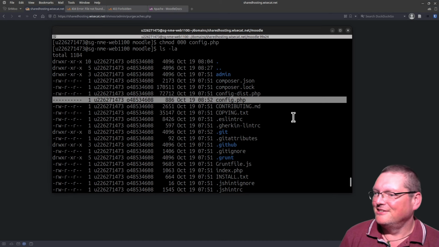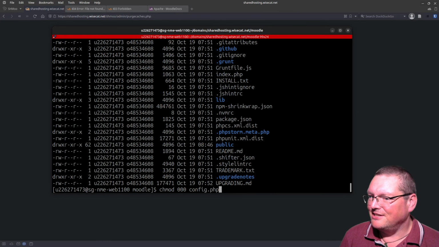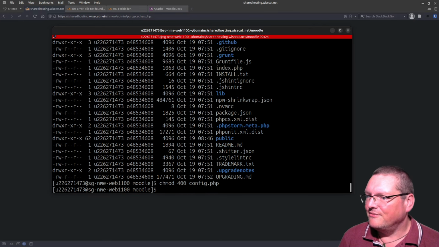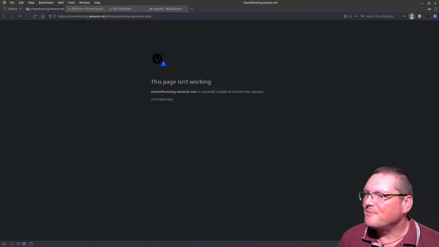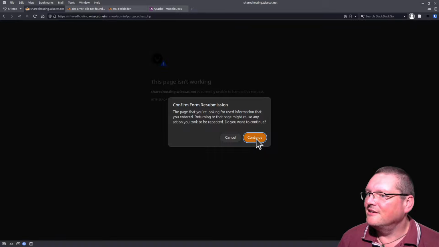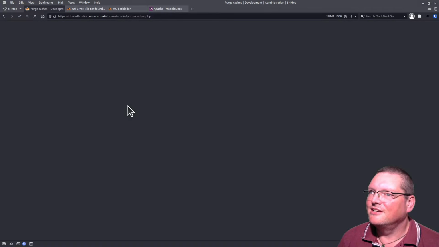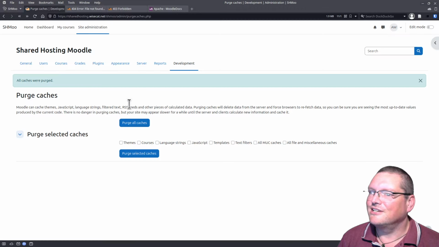Okay. So now let's bring back... Let's just say we'll make it 400. So that means that the owner of the file can read it, but nothing else. Okay. Now what do we got? Continue. Sure. It's just clicking the button saying purge caches. Okay, we're getting it. It's getting closer, yeah.